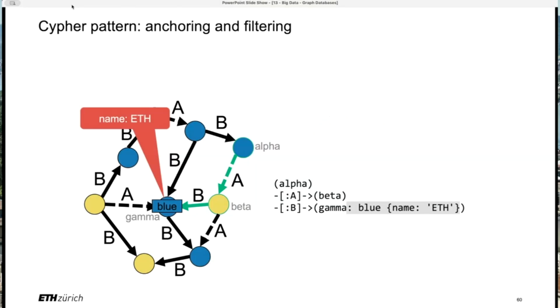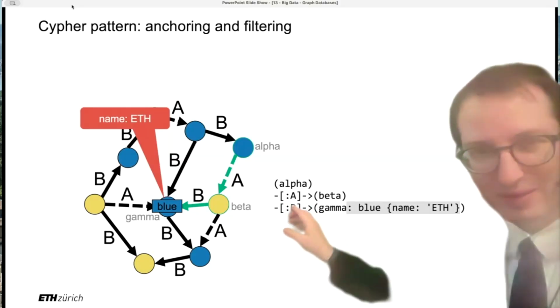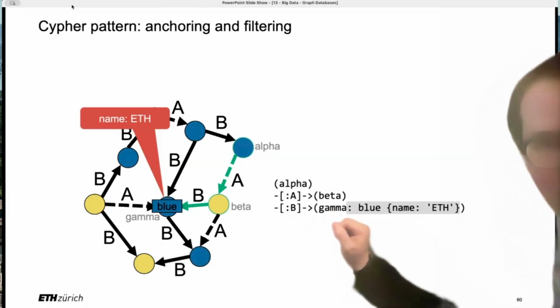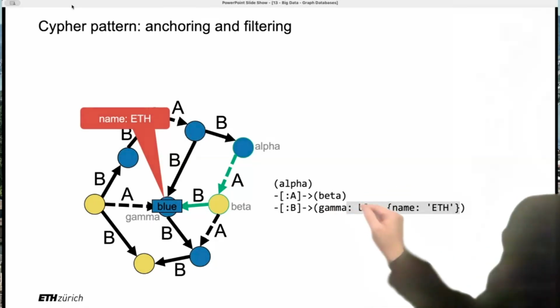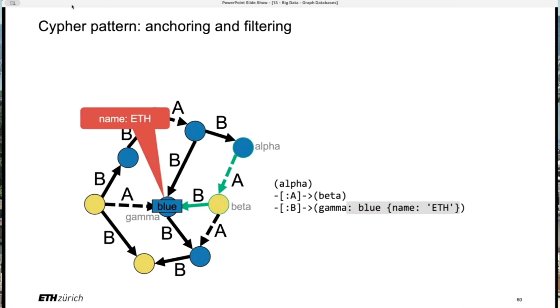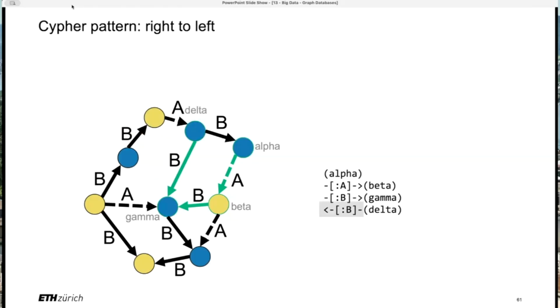Here's an example with both a label and a property, which actually reminds me, because that wasn't on the top of my head, the property is actually after the label, not the other way around. So we have here gamma, the third node, that must have the label blue, and that must have the property name equal to ETH. Okay, so now I have two filterings on the third variable. It must both have a specific label, and it must have some property specifically equal to ETH. Okay, so that's basically how the query patterns work.